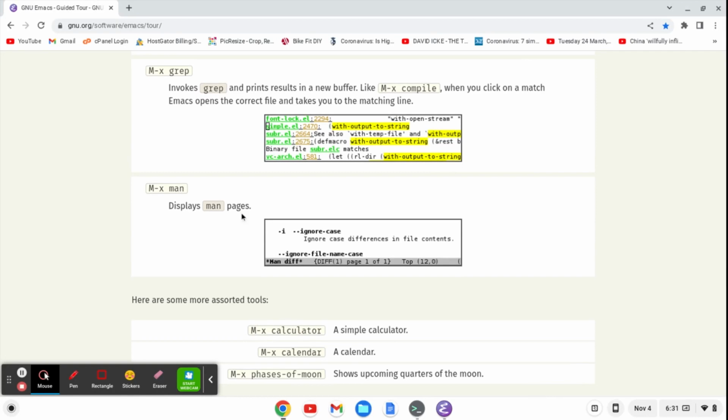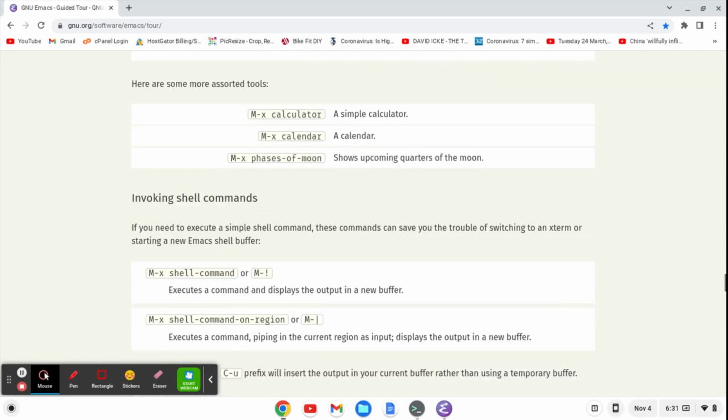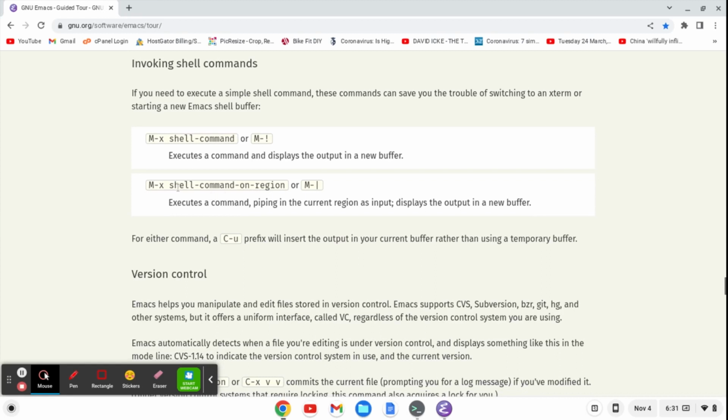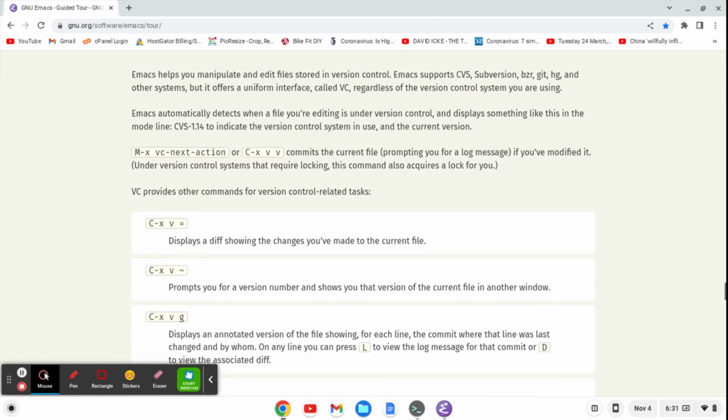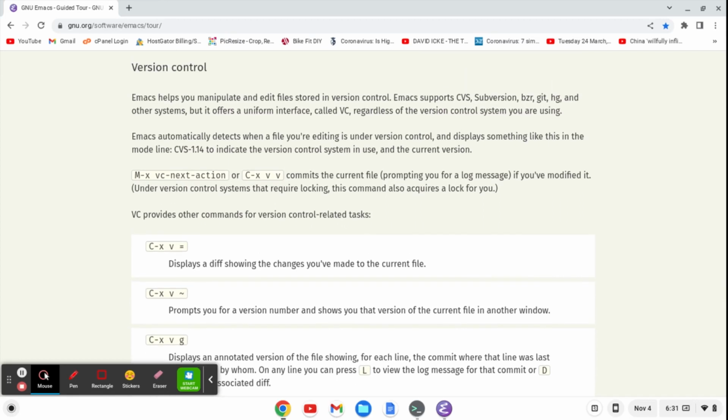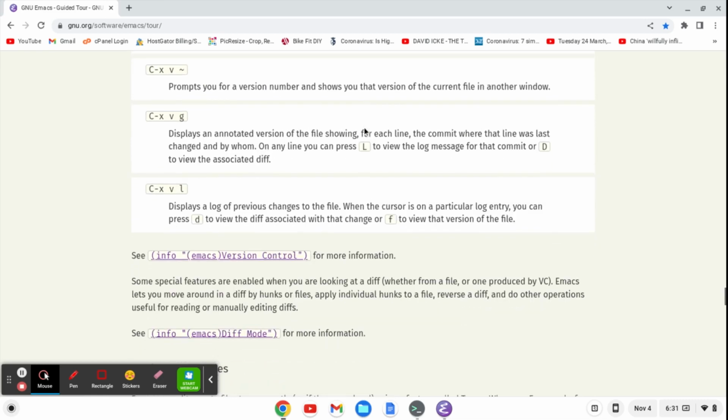M-x man displays man pages, so manual pages. Invoking shells, shell command on a region, or Alt, either exclamation or Alt pipe here would be a shell command on a region. You do version control with, so Emacs supports CVS, Subversion, Bazaar, Git, and other systems. So you can do version control.